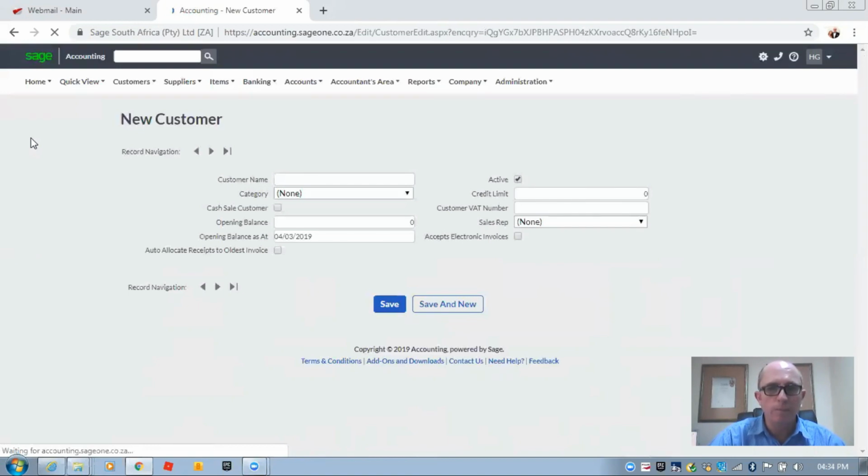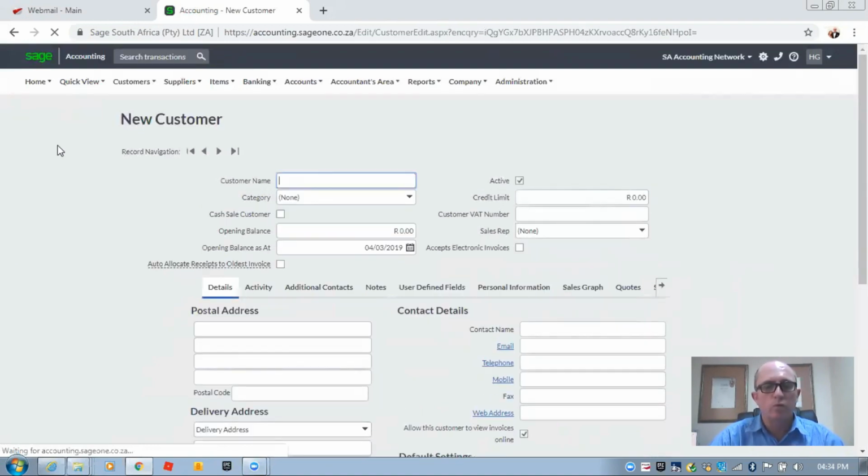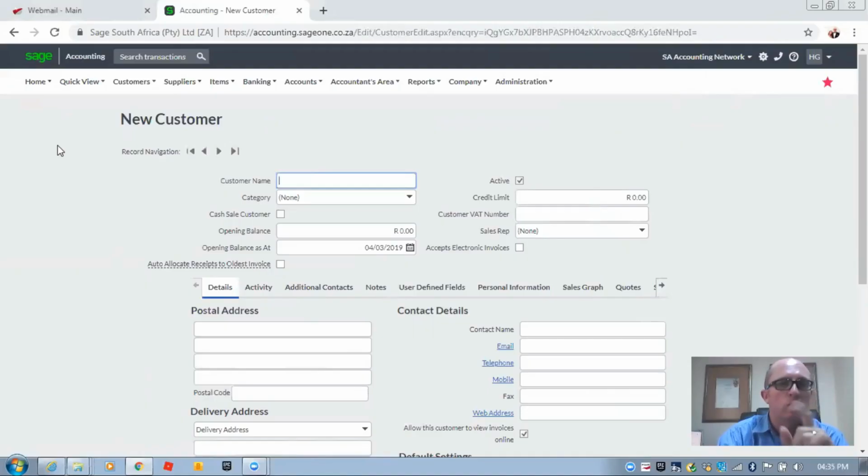We're going to start with a customer name. For the purpose of this demo, I'm going to add myself as a customer, so you can see what it looks like when I start invoicing and when the invoices come through. Under customer name, I'm just going to put my own name, Heinrich Revere. We're not going to worry about categories at the moment.